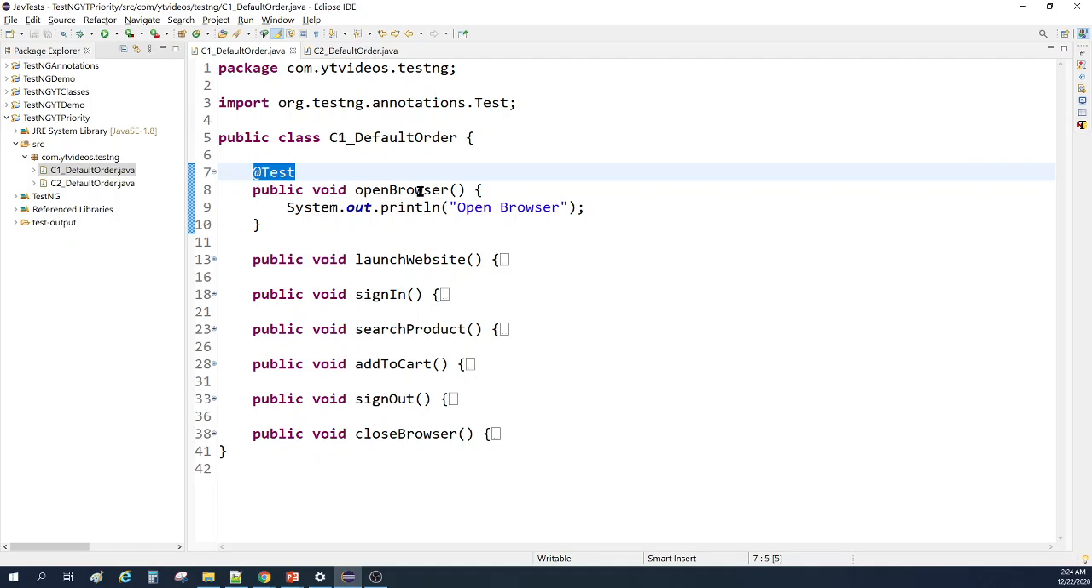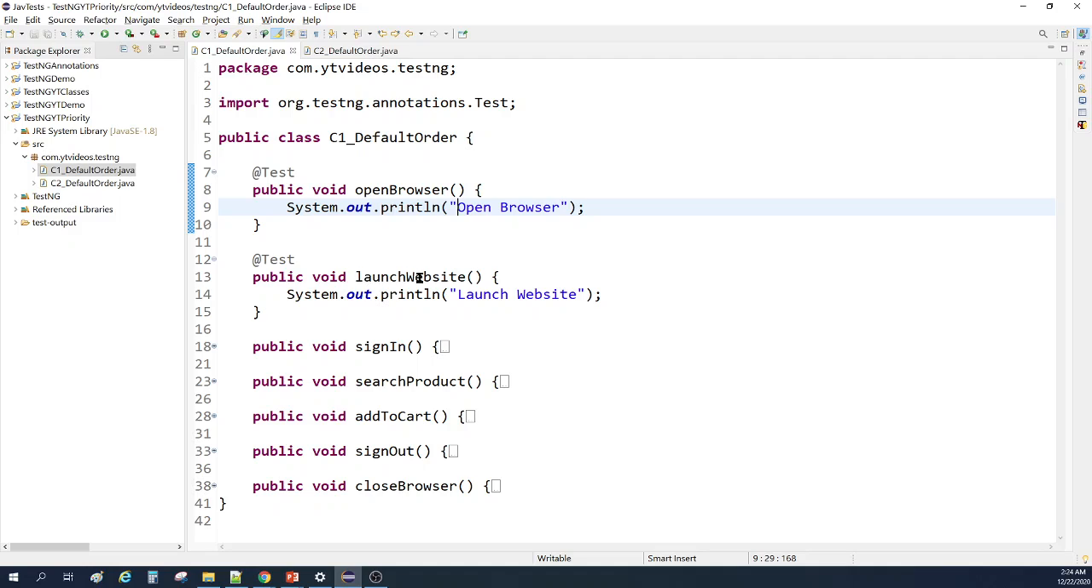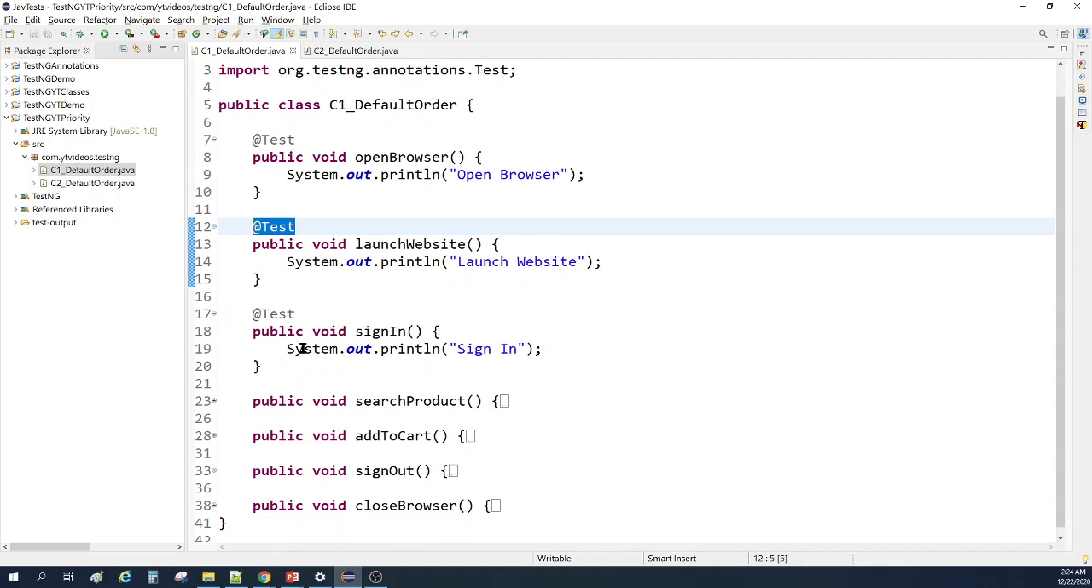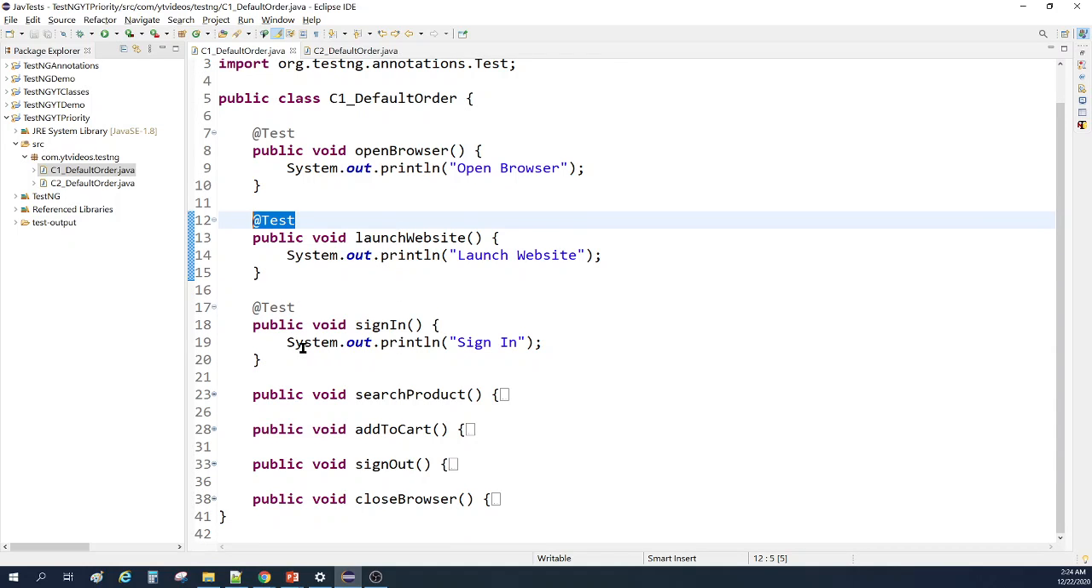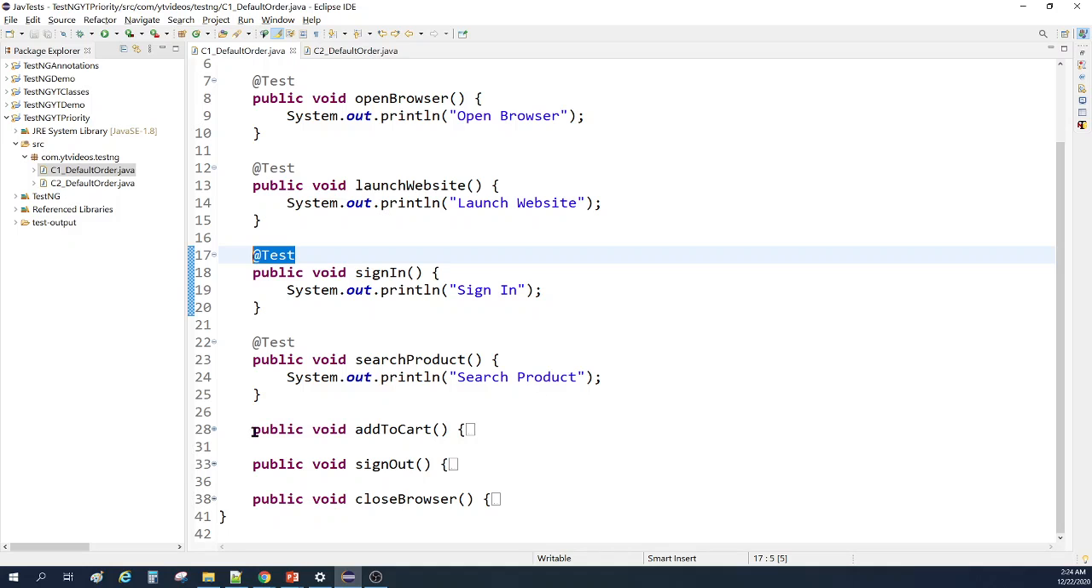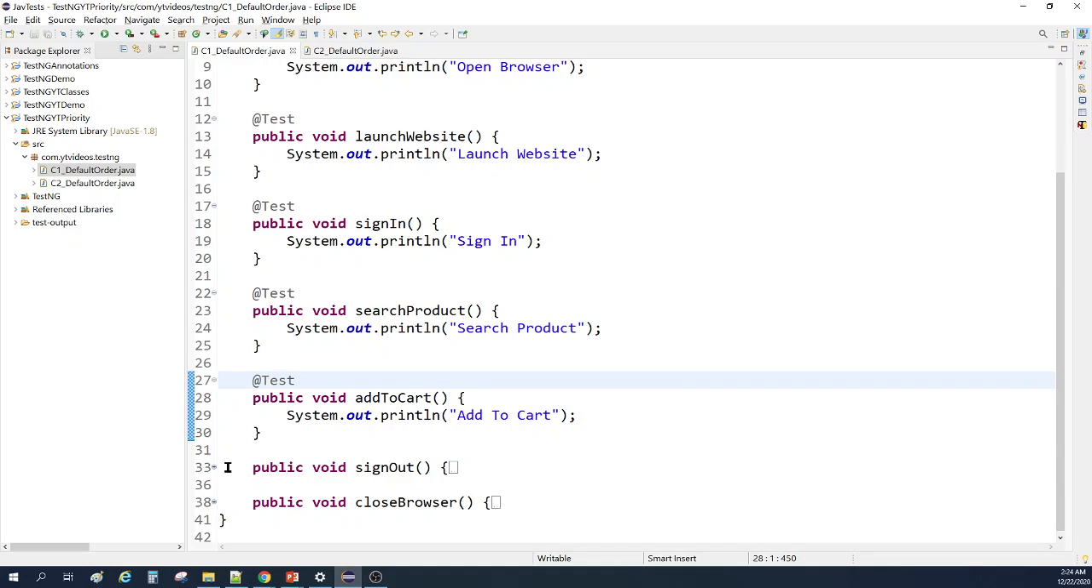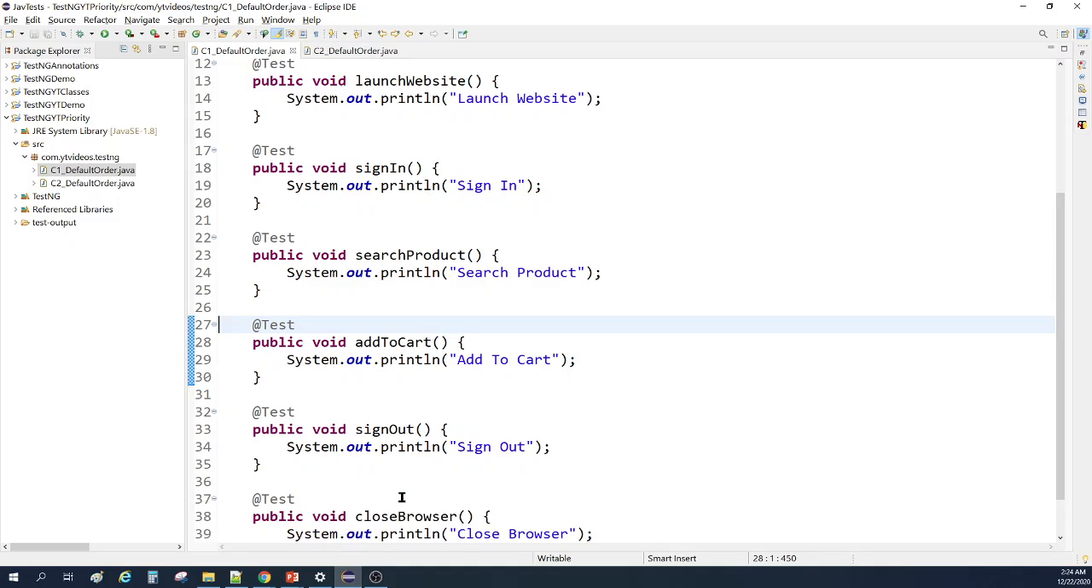So in open browser, what I'm going to print within this method is the same as the name of the method, with a space: open browser. Similarly for launch website, I'm going to launch a website using this method. Again, no Selenium script, just the @Test annotation. So these are all test methods. When I say test method, I mean the method with the @Test annotation. Similarly, sign in, search product, add to cart, sign out, and close browser.